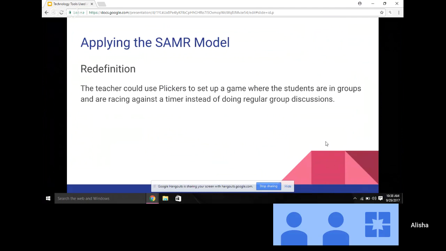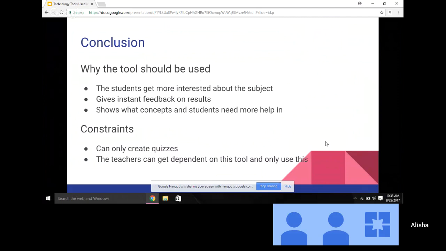And for redefinition, the teacher could use Plickers to set up a game where the students are in groups and are racing against the timer instead of doing regular group discussion. It keeps them interested. So in conclusion, the tool should be used because the students are more interested in the subject and are more willing to learn. It gives instant feedback on results, and it also shows what concepts the students need more help on.